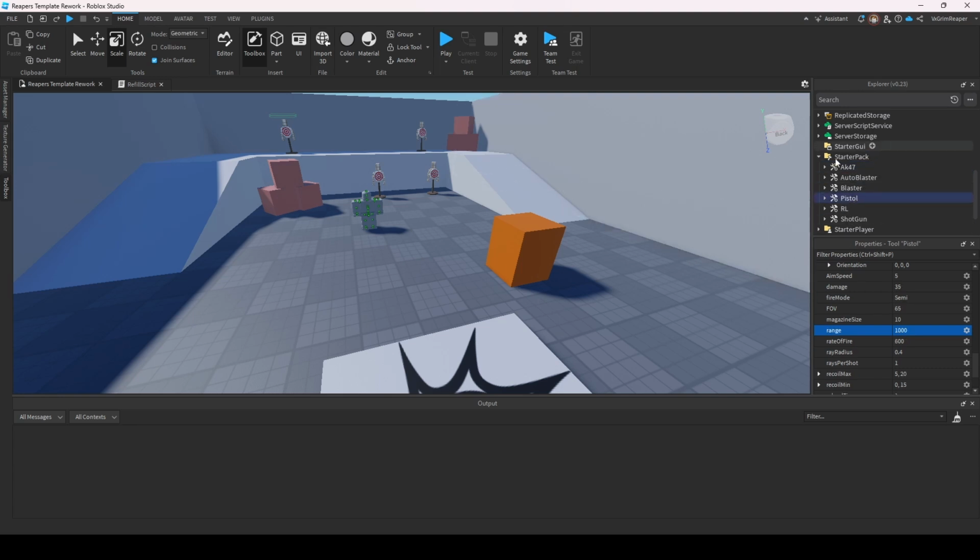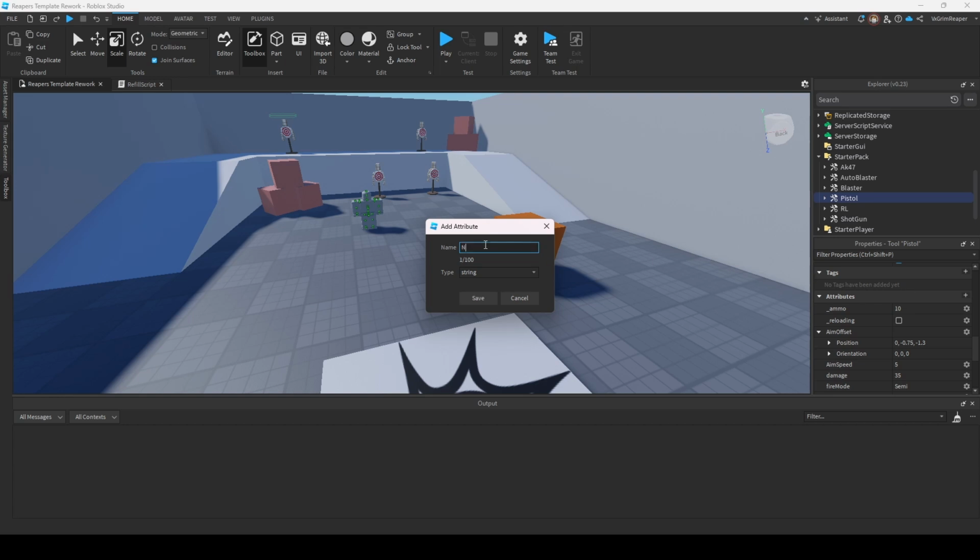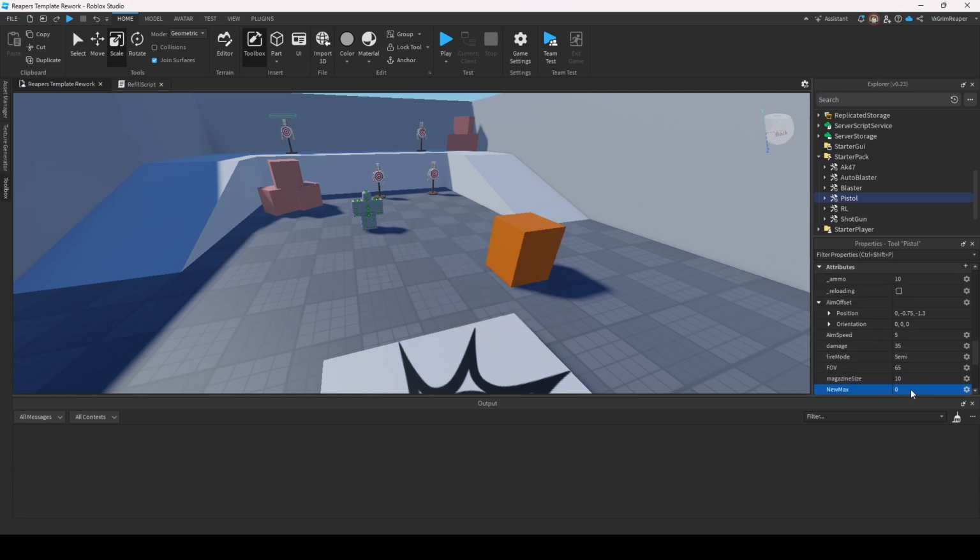And I'll just create a new attribute for the pistol. And we'll just call it new max. Change it to a number and save. And I believe this is 60. Double check, total ammo 60. And these are all set up and ready to go.